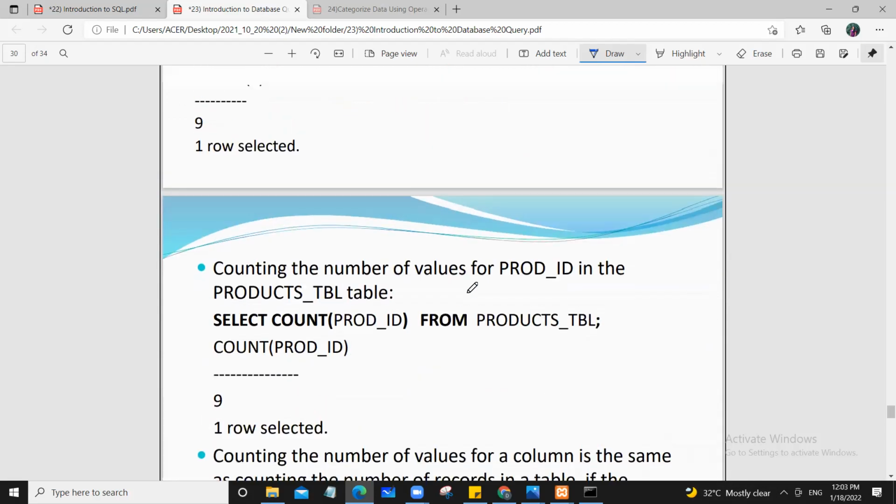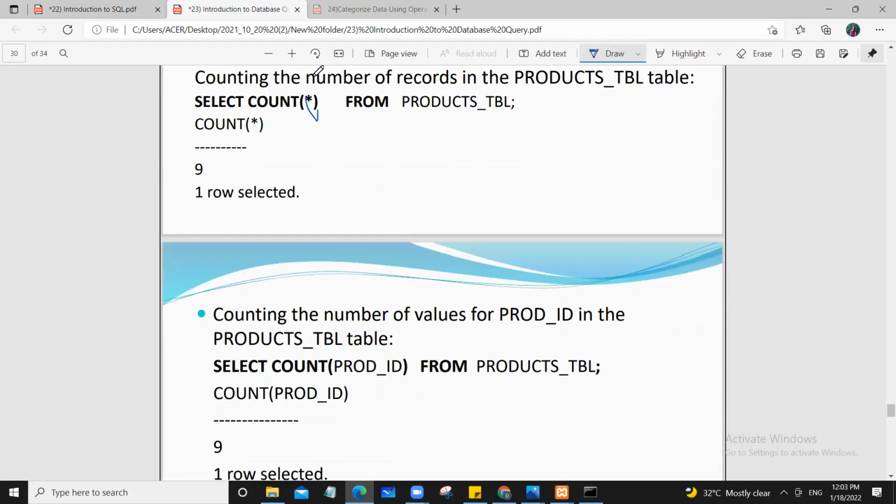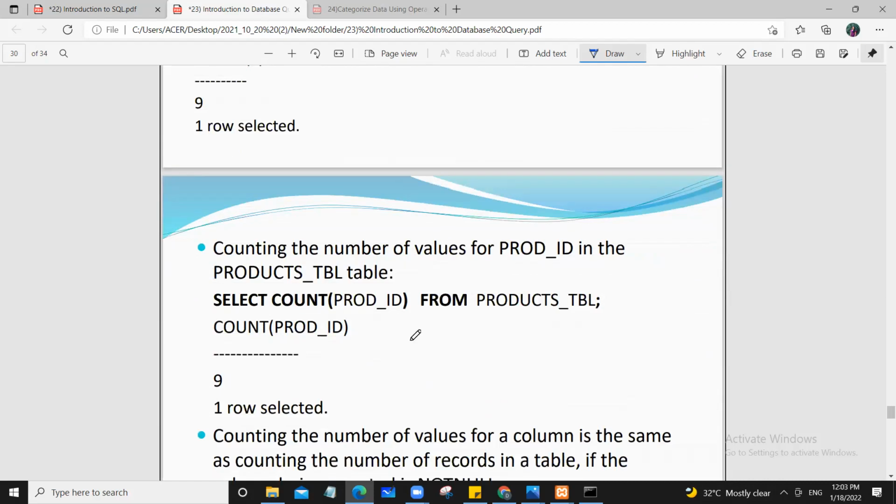Okay, if you need to use one column to take the count, you can take count product ID. This is the primary key of the table. By using this, you can count product ID from the product table. You can count the number of records available in a table.